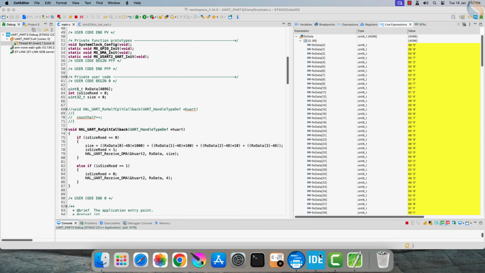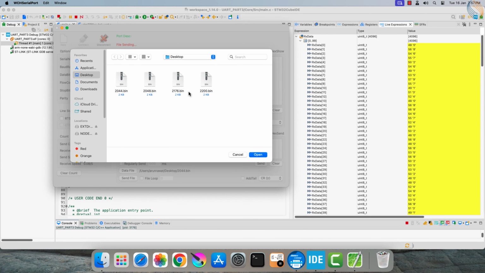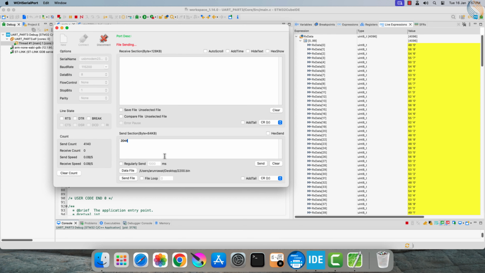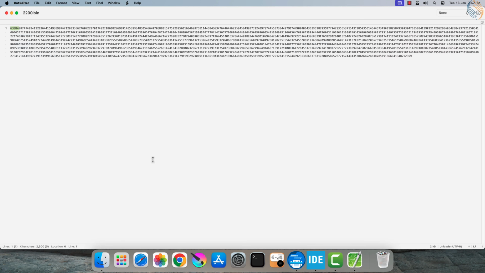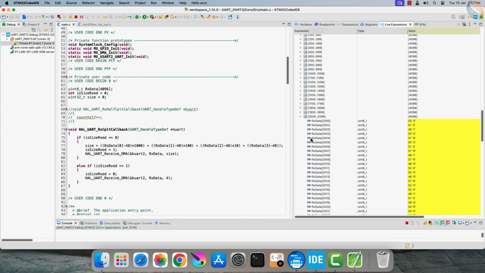So we were able to receive a large amount of data using the DMA. This whole process can only work if the MCU has enough space to store all the data received in a single buffer. But what if the data to be received is very large, and we can't afford to store it in a single buffer?